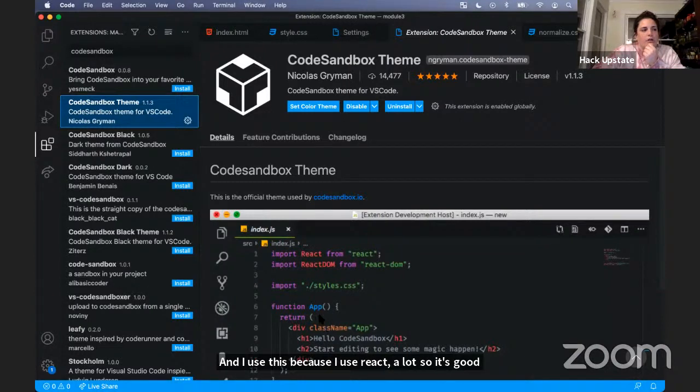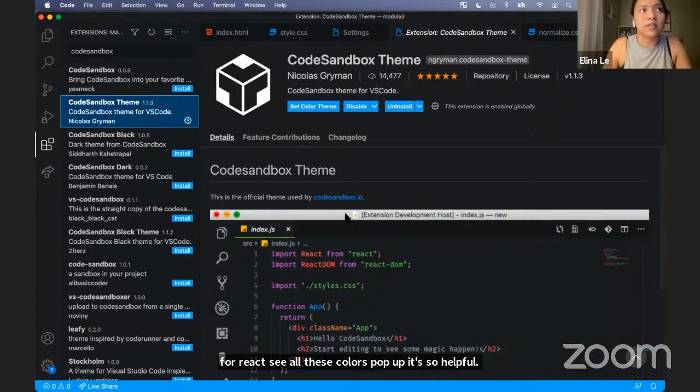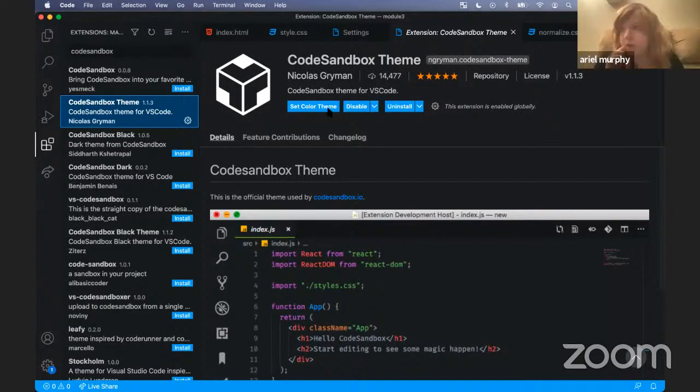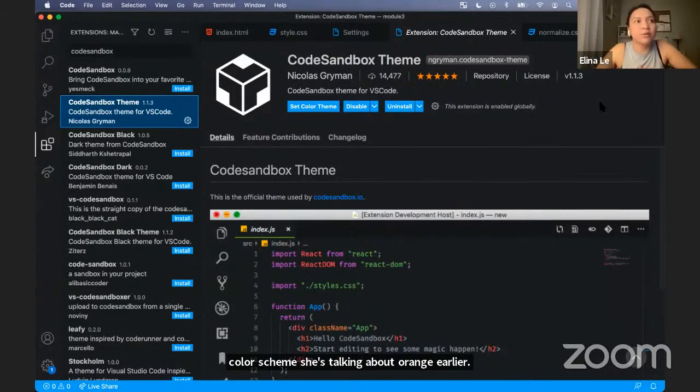See how all these colors pop up? It's so helpful. Okay, I see exactly. So you pick this up, install and enable, and then you can set it, I believe. Perfect. Real quick, I apologize. Let's just see if it works. I'm making sure this is for VS Code. Because I think Elena and I have the same color scheme. She was talking about orange earlier. Yes, orange and blue. And it was so hard to see. This is so much easier downloading.